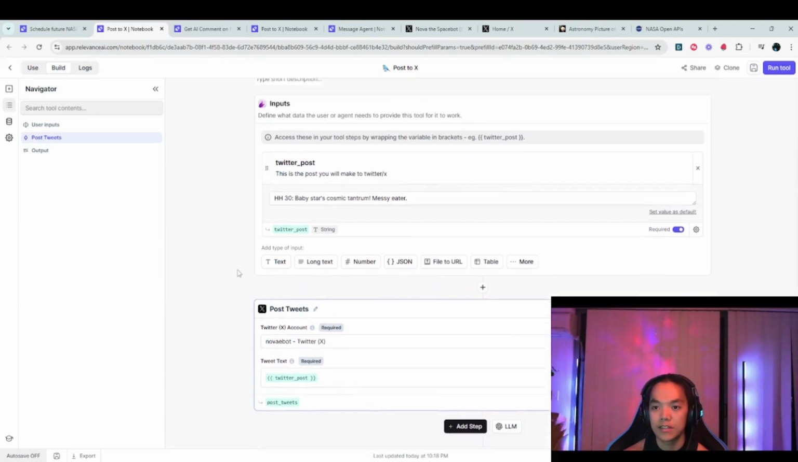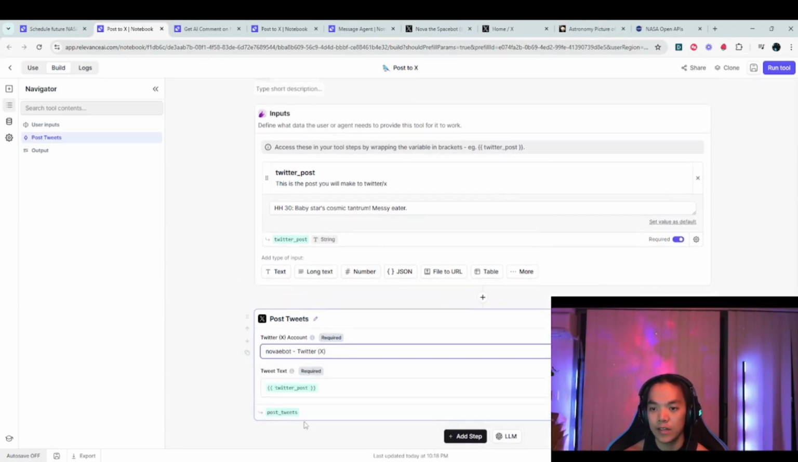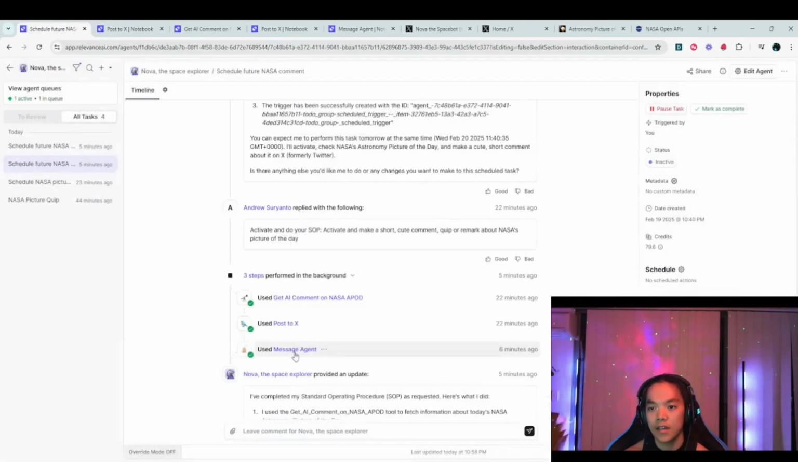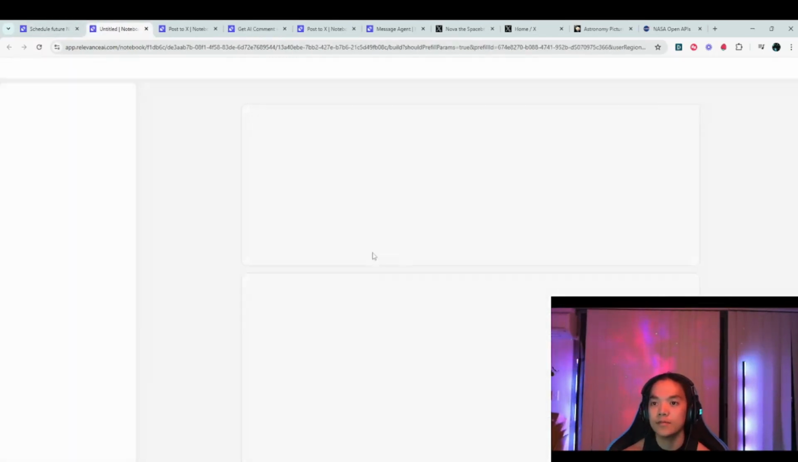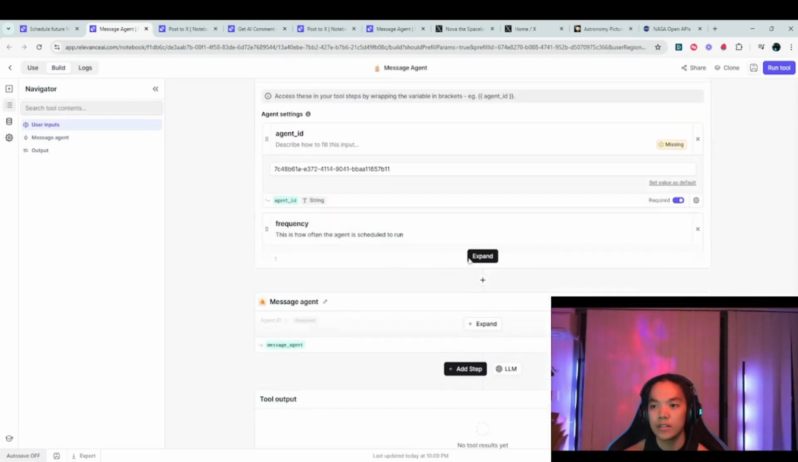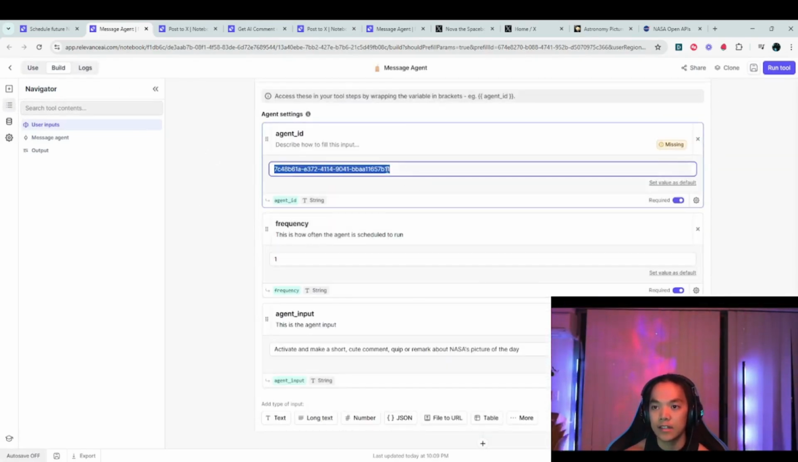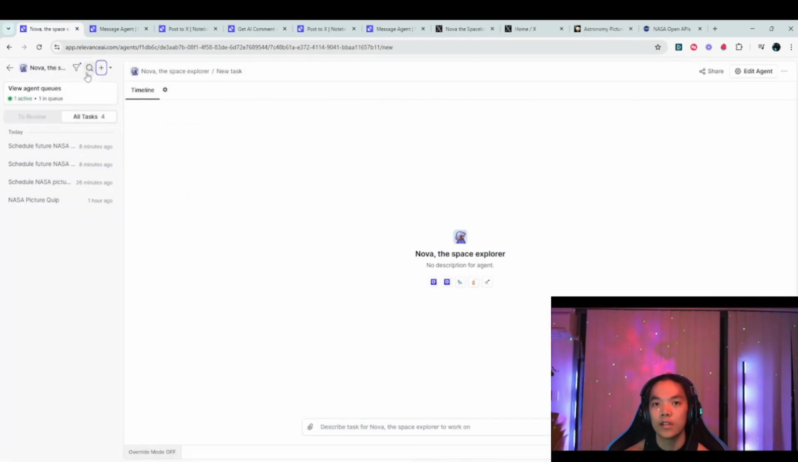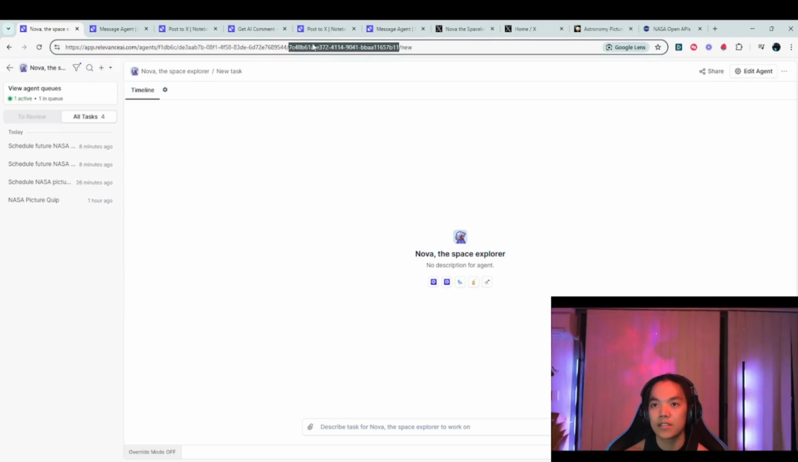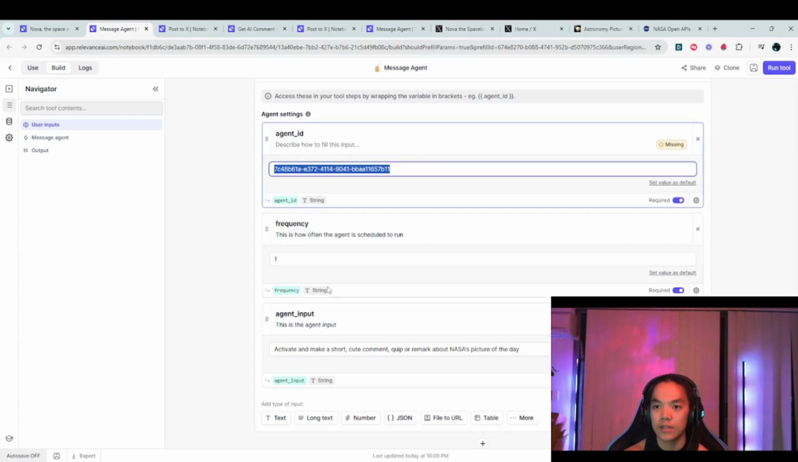So this is pretty easy to set up. All you need is your Twitter account and what you want to post. And after that, we have our message agent tool. What this does is you put it into your agent, you give it the agent ID of itself. So this agent ID is found when you make a new task here. This first string of characters here, this is your agent ID. So you can put this into this field here.